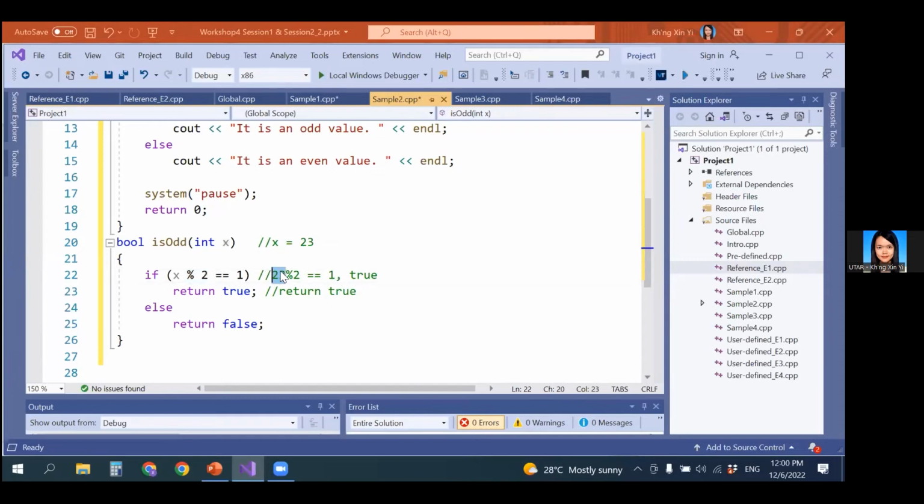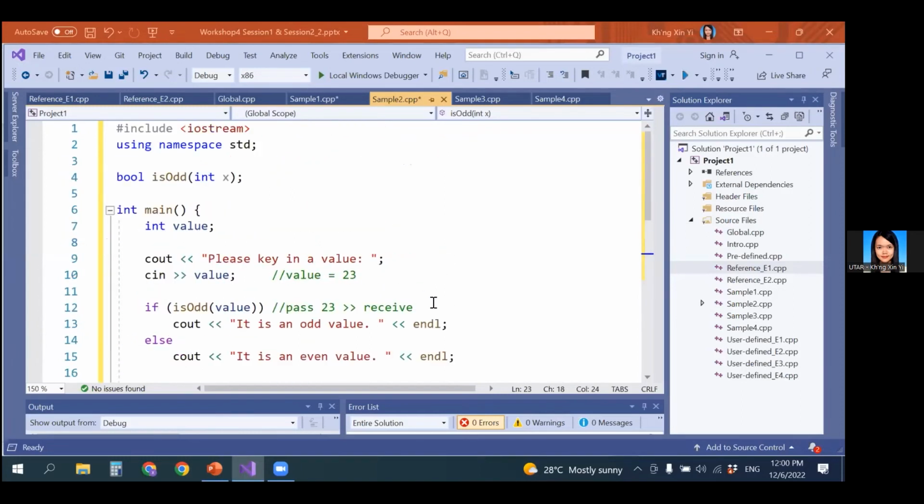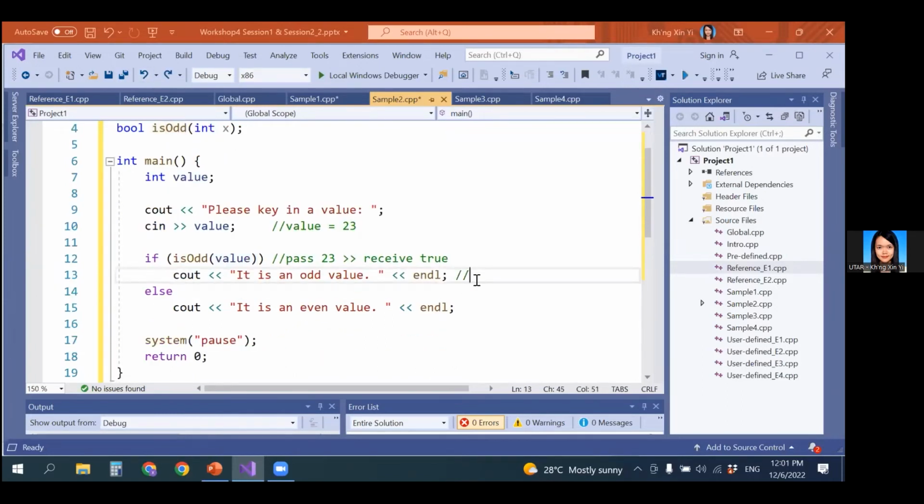Because 23 is an odd number. So if it is divided by 2, then the remainder is 1. So of course, this is true. So if the condition is true, then this statement will get executed. It will return true to the function caller. So true will be returned back to here. So the condition here will become true. This is something similar to something like this, right? So the return value is true here, and that's why this statement will get executed. It will print out it is an odd value.